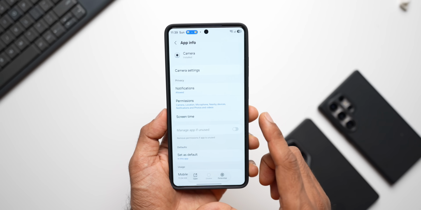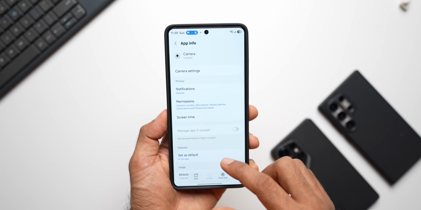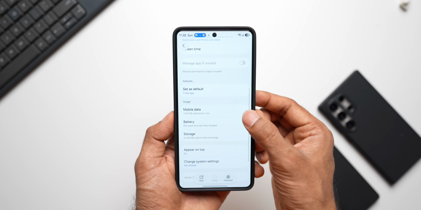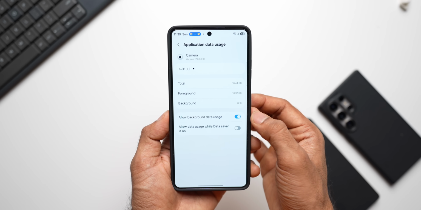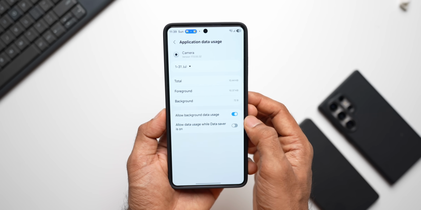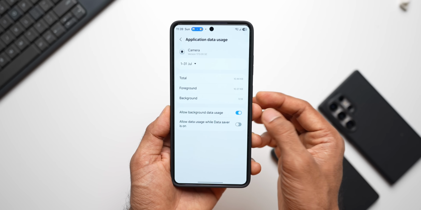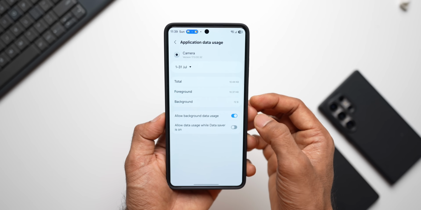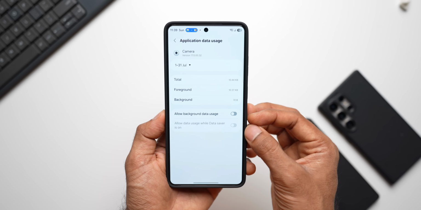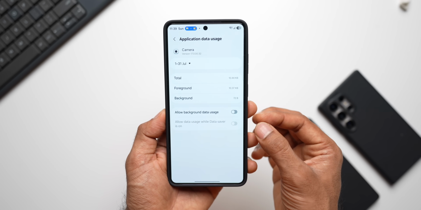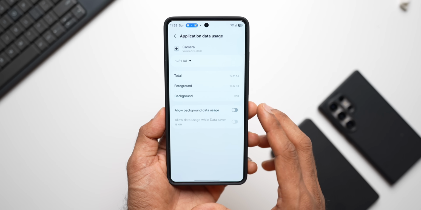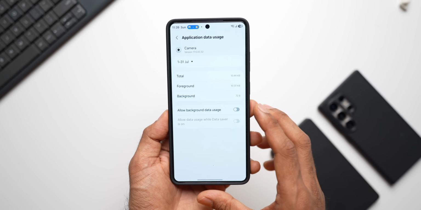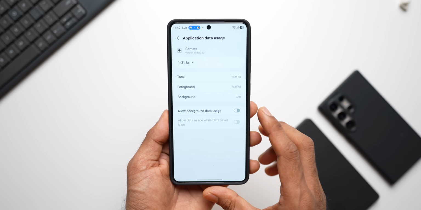Now, the next setting that you need to disable is right here on the app information. Just scroll down, you'll see mobile data under usage. Let me tap on this. Now here, allow background data usage is turned on by default, and I don't think this is really necessary. If you disable this, your camera will not share any data in the background, which is also very important. So go ahead and disable the allow background data usage toggle in your application data usage settings.